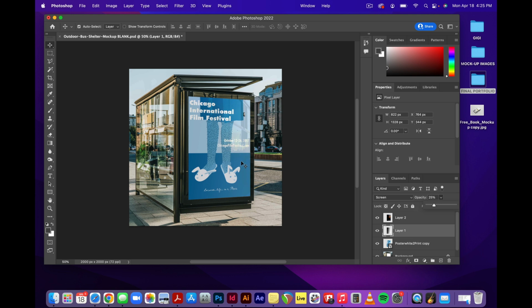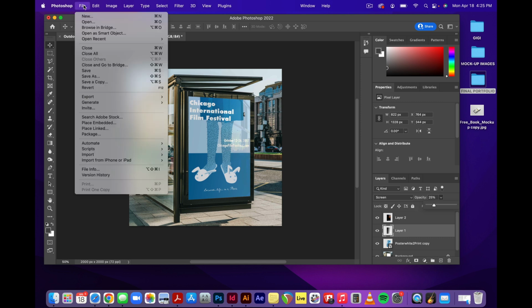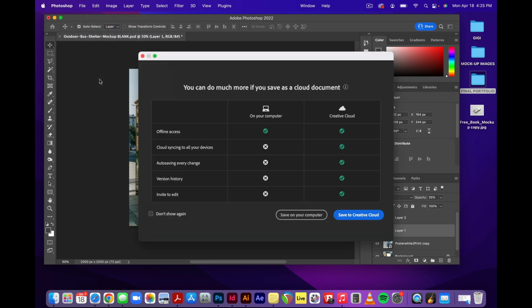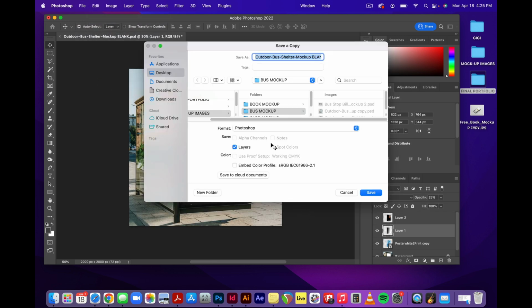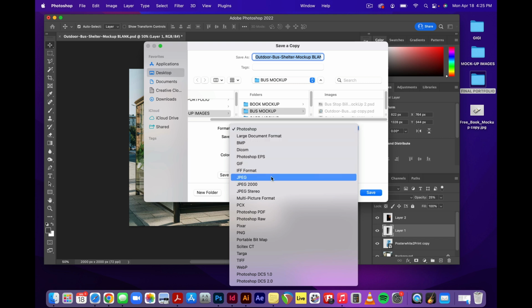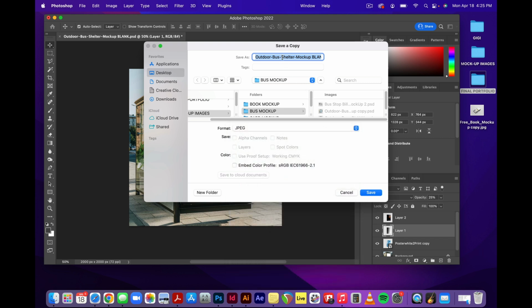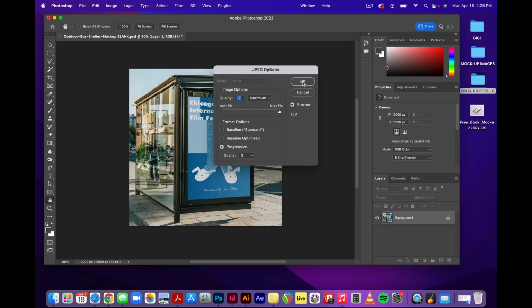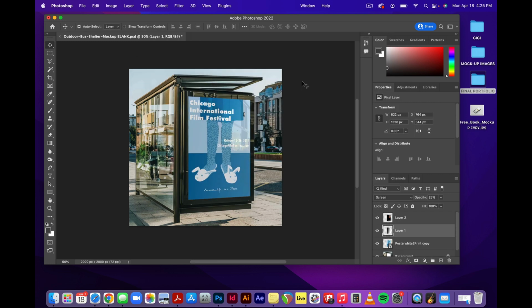So what I'd like for us to do here before we finalize this, now you can save your PSD in layers, but for my purpose, I just want us to save it as a copy, and I want to save it on our computer. And we're going to save it as a JPEG to be compressed. Okay, and we're going to call this poster bus shelter mockup, and we can take the blank off and we can save it. And that's a good size, 1 megabyte. All right, and this one is now finished.